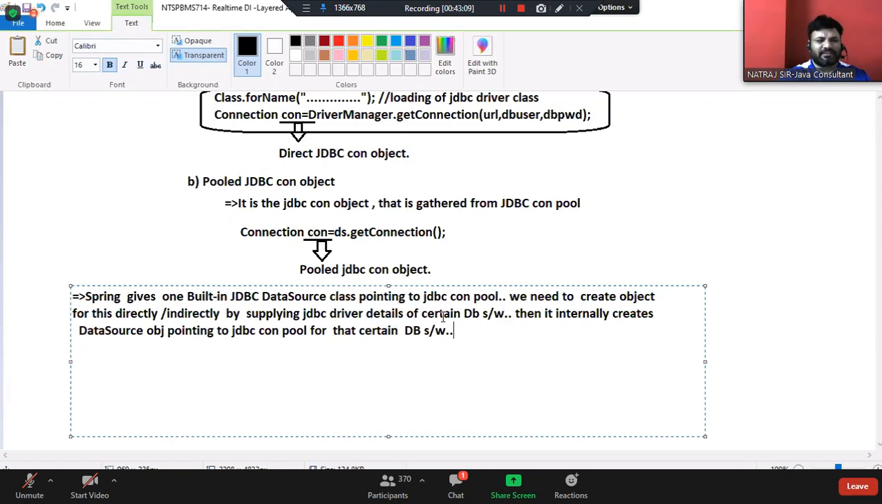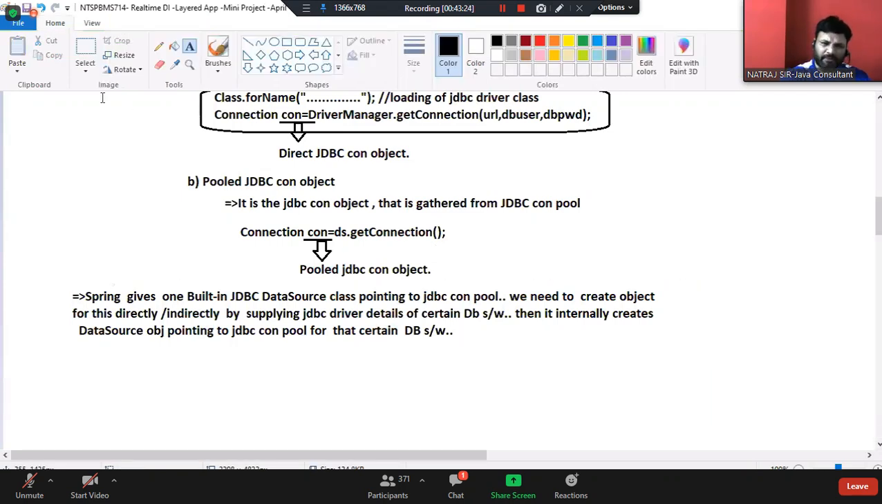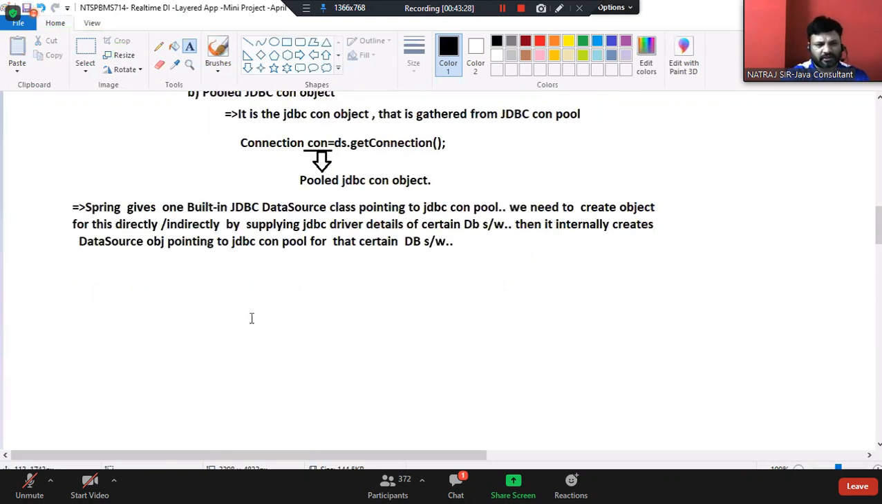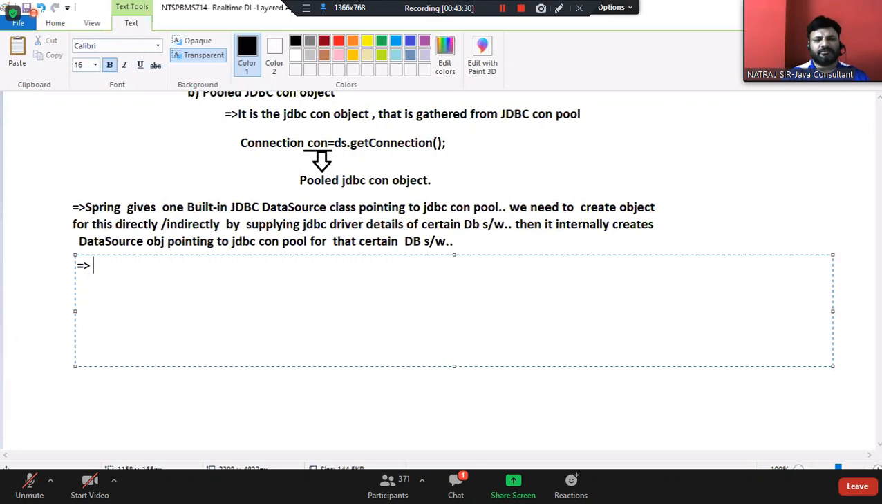If I give MySQL driver details, guys, it will create a data source object pointing to the JDBC connection pool of MySQL database software. If I pass PostgreSQL details, the same thing will be applicable, boss. Now listen carefully.